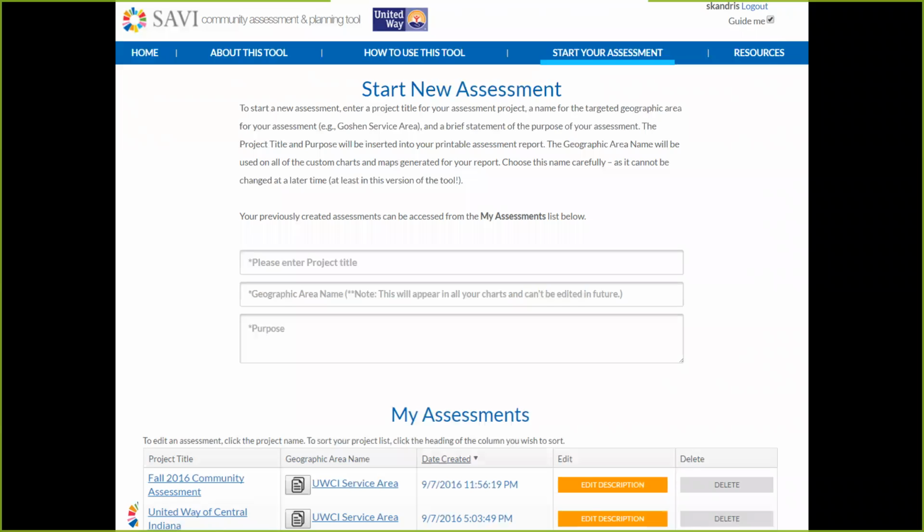So once you log in, it'll take you to the beginning of the assessment tool. Here, you're on the Start Your Assessment tab. And then once you've created a few assessments, you will see them listed down here. And you can create as many assessments as you want. We're not going to be deleting anybody's assessment, so you can create as many as you'd like, and they'll always be here in the assessment tool.